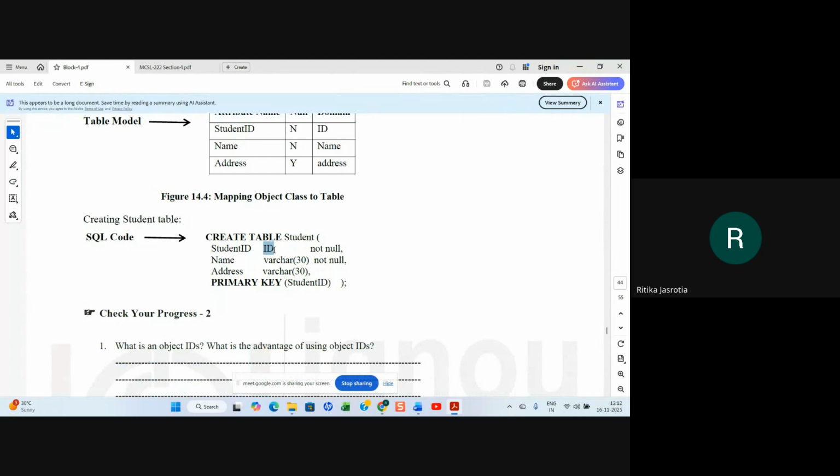Address again varchar 30. For setting the primary key, you will write primary key, and in circular bracket you will give which column will be the primary key. Student ID will be the primary key, and circular bracket close, semicolon. This is how you create a table in SQL code. This table, which you have transformed. Can you understand how a class is transformed into a table?